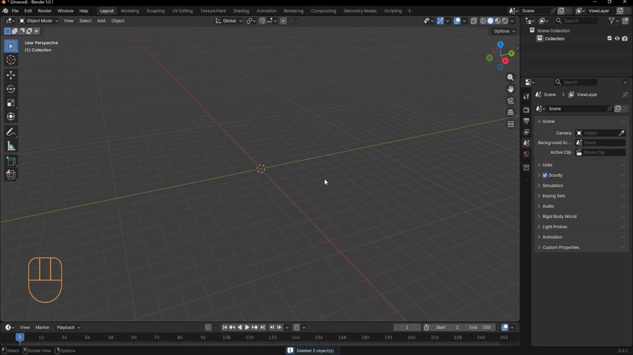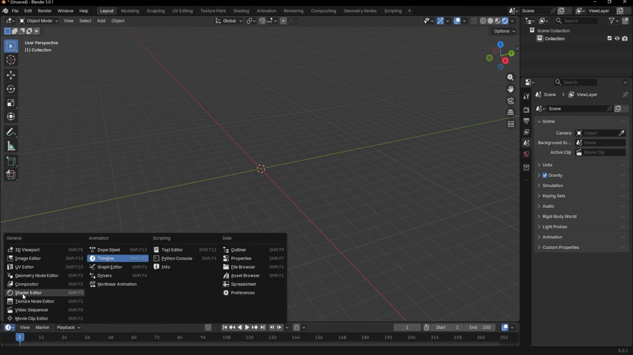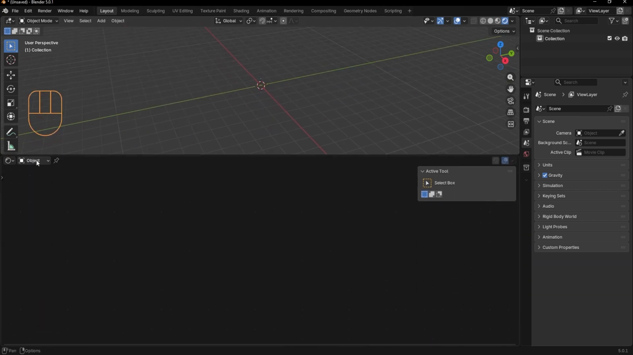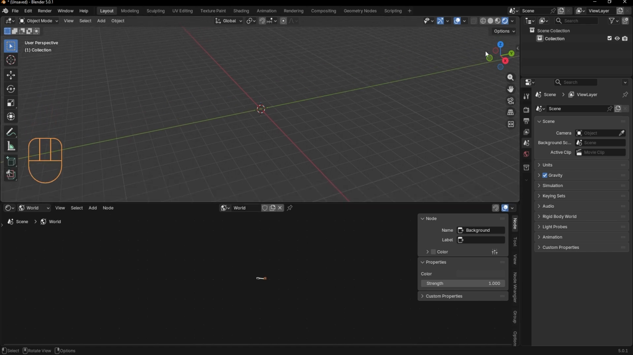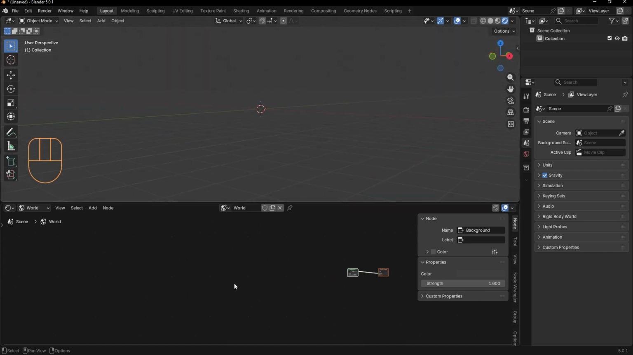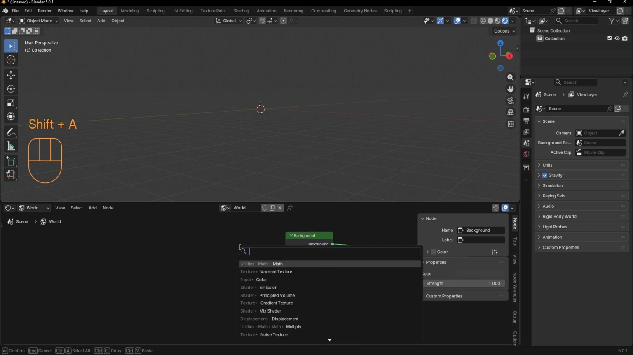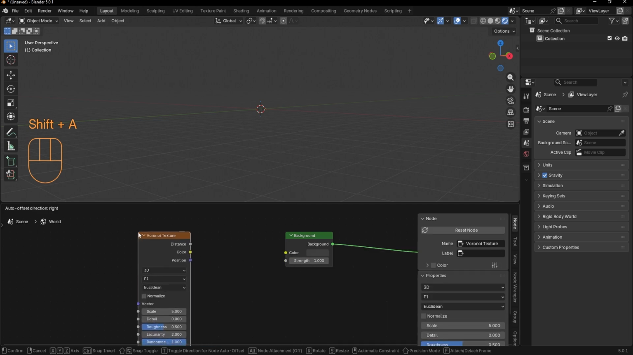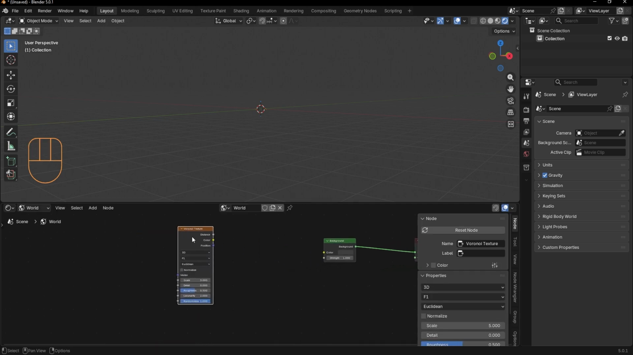First, delete everything in the scene and switch to render mode. Then go to the shader editor and change the shader type from object to world. The object shader is used for applying materials to different objects, while the world shader applies a material to your background. Now add a world node texture and connect it to the surface.